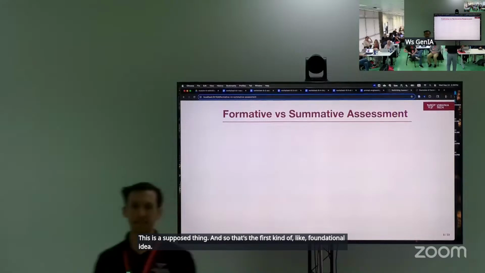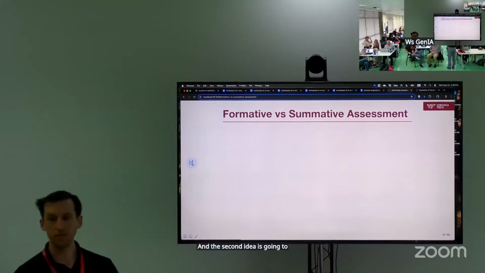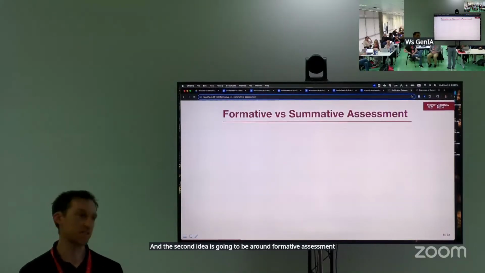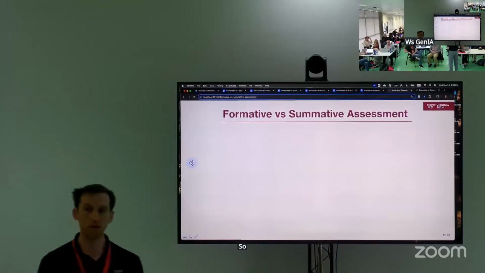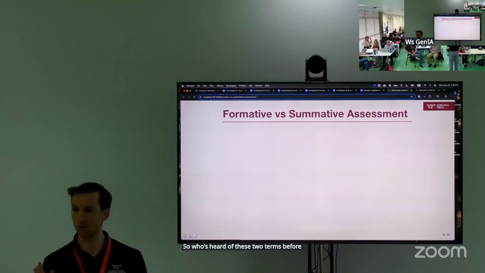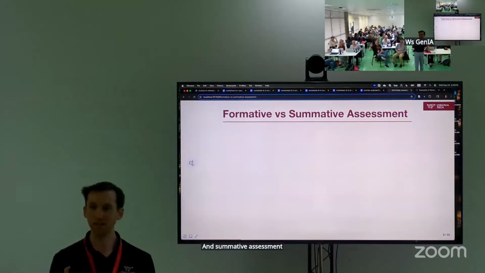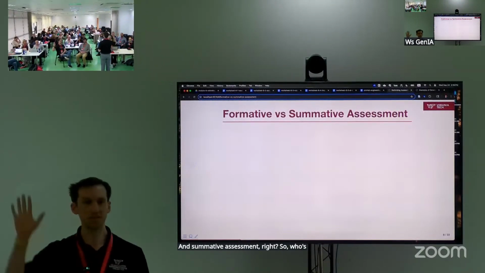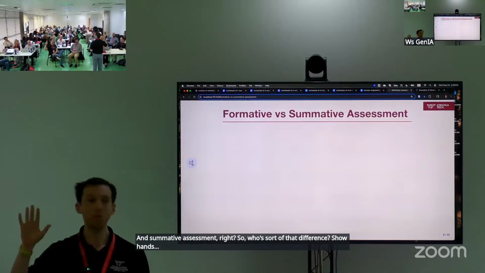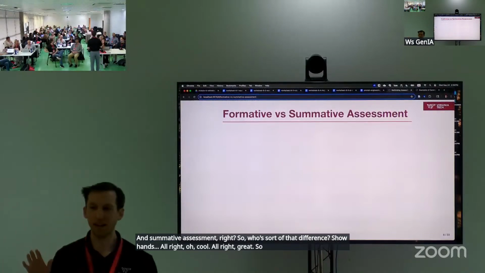And the second idea is going to be around formative assessment versus summative assessment. So who's heard of these two terms before? The terms are formative assessment and summative assessment, right? So who's heard of that difference? Show hands. All right. Oh, cool. All right, great. So that's, all right, excellent.